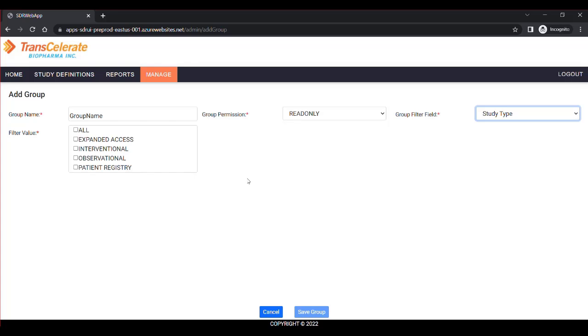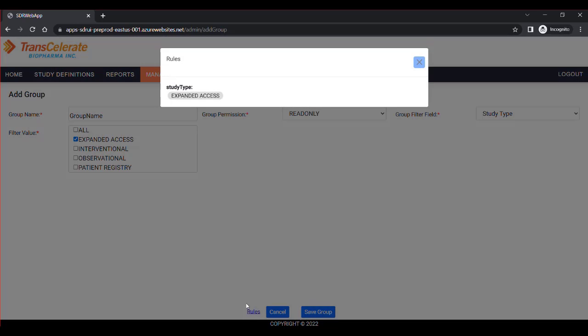On click of study type, all expanded access, interventional, observational, and patient registry will be listed below. If all permission has been granted for this group, users added to this group will have access to all the studies. On click of any filter value, the rule will get added to the rules for this particular group.